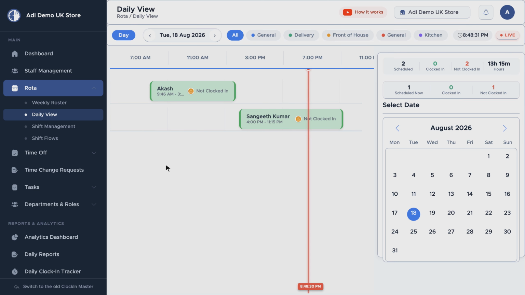Last thing. The week grid is for planning. Daily view is for the day itself. Same rota, 1 day at a time. So on a busy morning, you are looking at today and nothing else. Between the two, the week you build here is the week your staff see on their phones, and what they do with it is the other video.